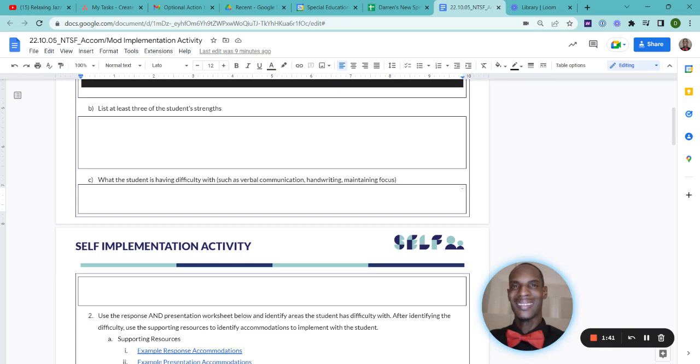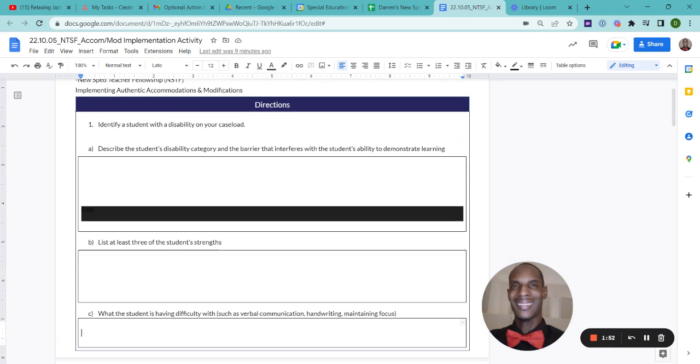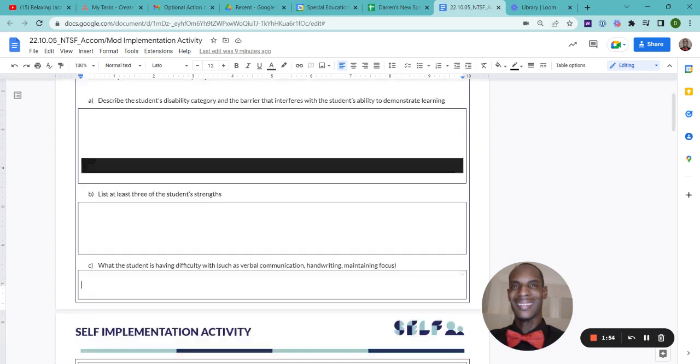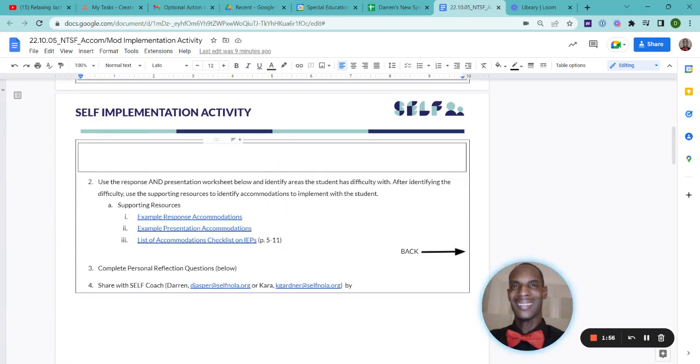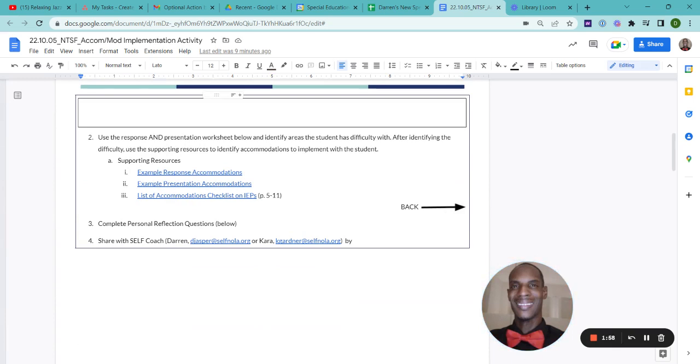The next area is going to be what the student in particular is having difficulty with. So you place that information here. So this is basically your information that you'll get from your documents. Now, the second part of the activity is you're going to use these two example accommodation sheets to identify areas where the student has difficulty.